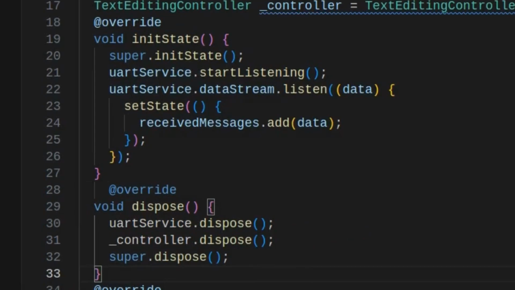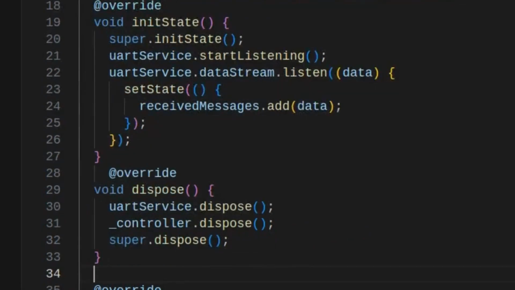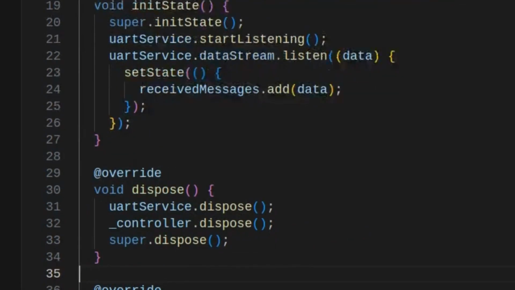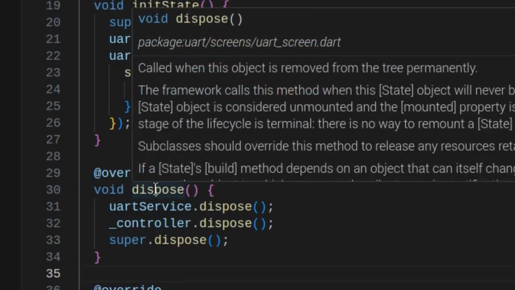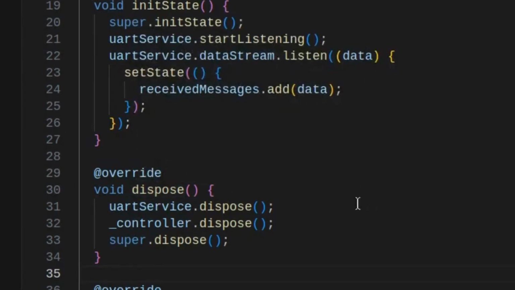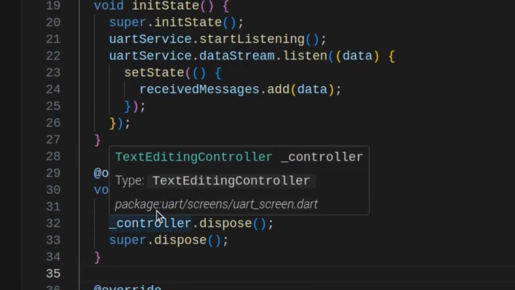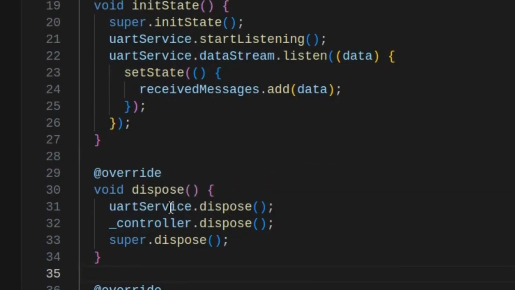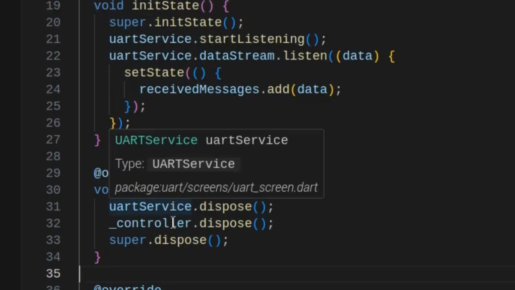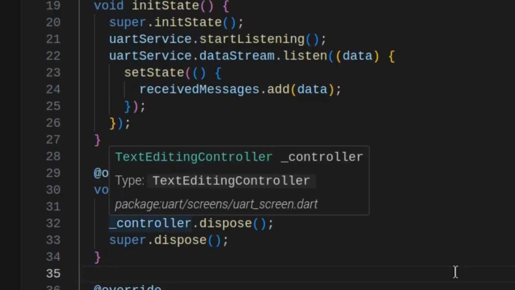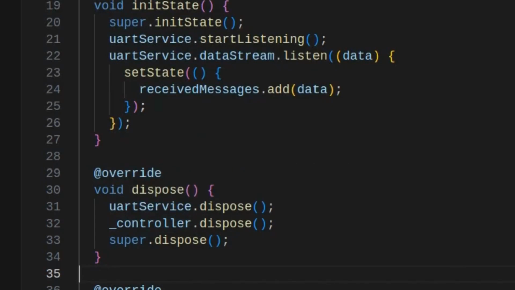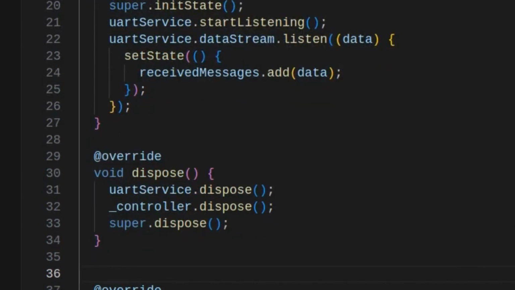Next, we create the dispose method. This code cleans up resources when the widget is removed from the widget tree. At override void dispose, this method is called when the widget is being destroyed. UART service dispose stops and cleans up the UART service. _controller dispose disposes of the _controller to free up resources. Super dispose calls the parent class's dispose method to perform additional cleanup.